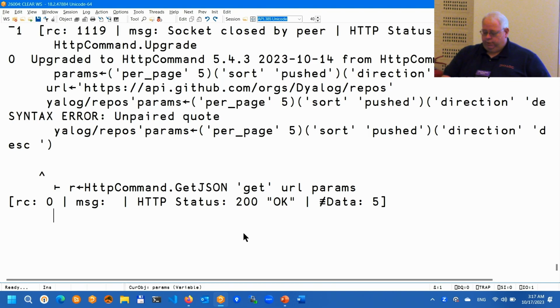So there's a few things you can see here. One is the return code is 0, which means HTTP command didn't fail. There's no message. If the return code was non-zero, it would normally give you some sort of message as to what went wrong. The HTTP status is what the server sent back that says that the response was okay. A 200 series response is good. And then you see that the tally of data is 5.